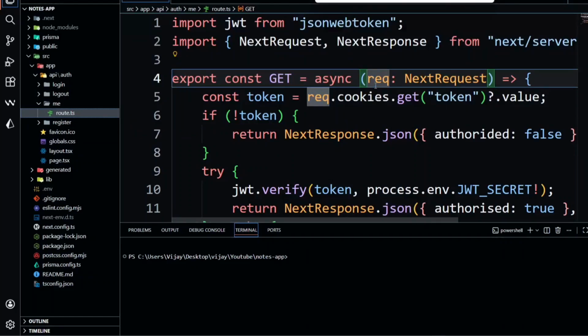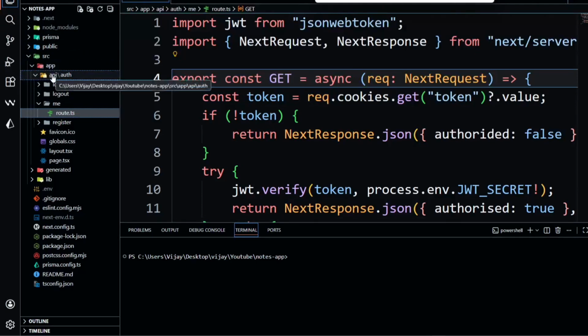In yesterday's video, we created register and login successfully. We implemented JWT tokens and stored them in cookies. In today's video, we are going to write APIs for CRUD operations for nodes. So let's create the API.